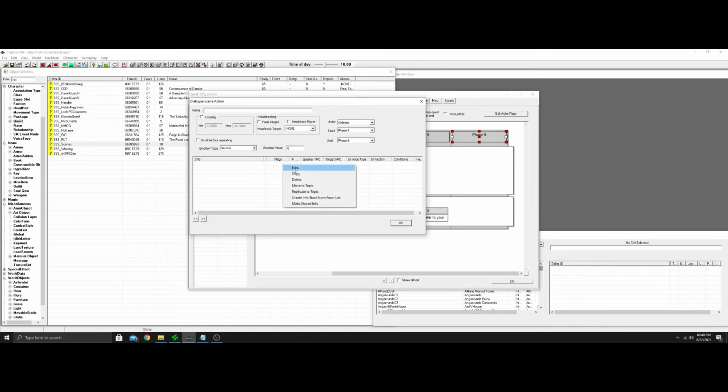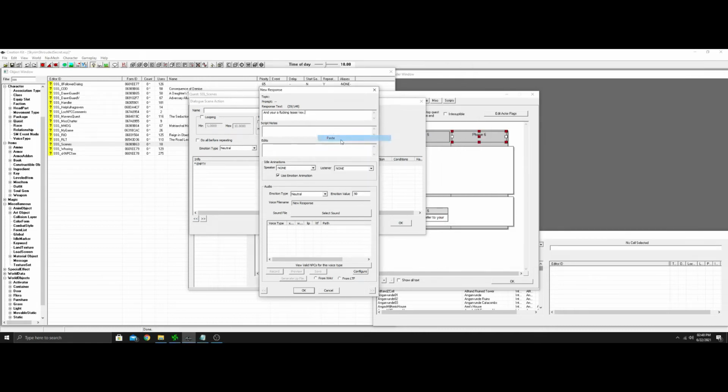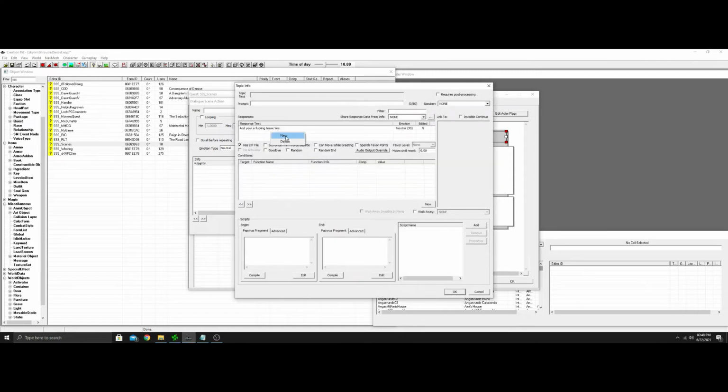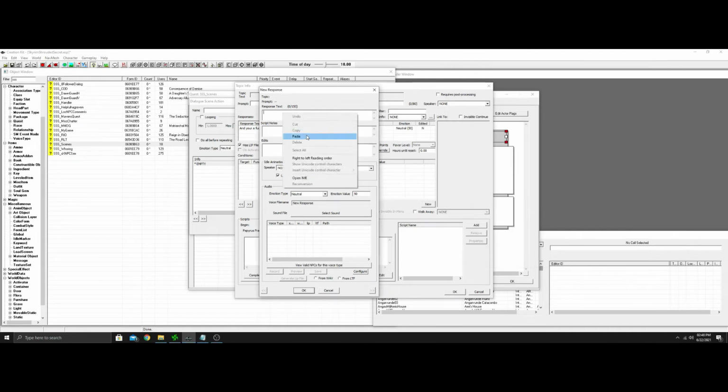With this here, we're going to go new. She's going to reply back with, and you're a fucking tease, Vex. Paste. Go down here. New. Maybe taking a dick in your mouth now and then would wash out that bitchy attitude.